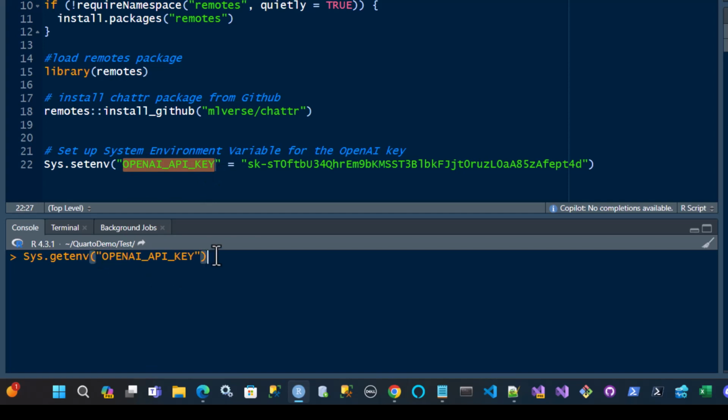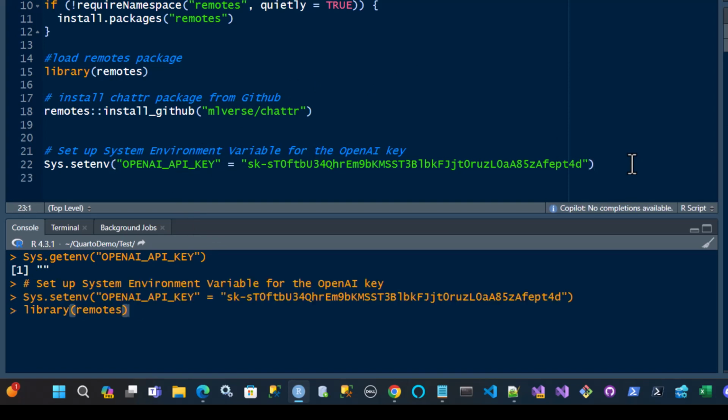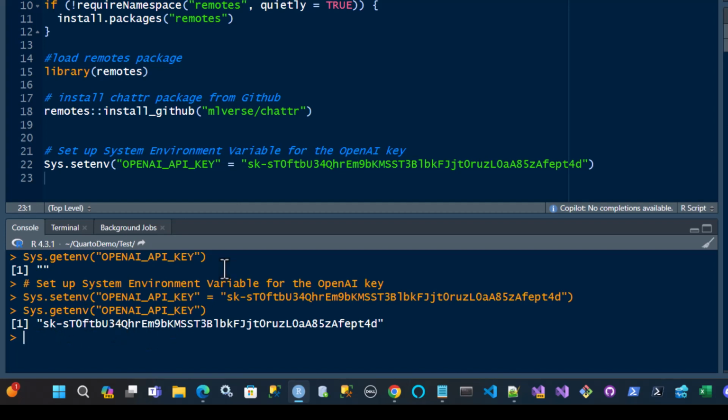All right, let's hit Enter. And it turns out there's nothing there. Maybe it removed it. So let me set it and then see what happens. Control Enter. Okay, and then let's try the get key again. And there it is. So you can see you can get the key, and check to see if it exists already. All right, so now we have an OpenAI key.